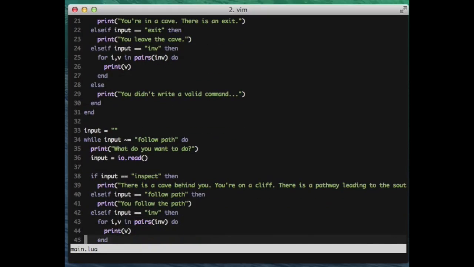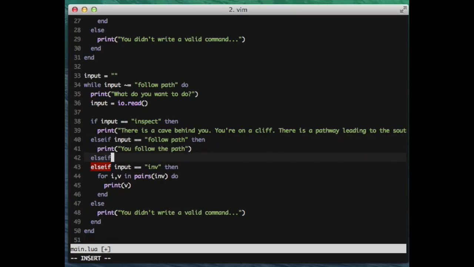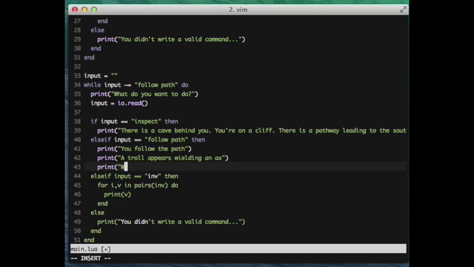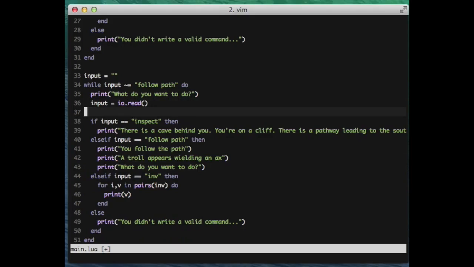So let's say in the follow path, if you follow the path and then a troll appears. So you follow the path, and then a troll appears wielding an axe. Wait, that's wrong. I before E. Wielding an axe. A troll appears wielding an axe. Print. What do you want to do? And we're gonna have a little bit here where we're gonna get input again.